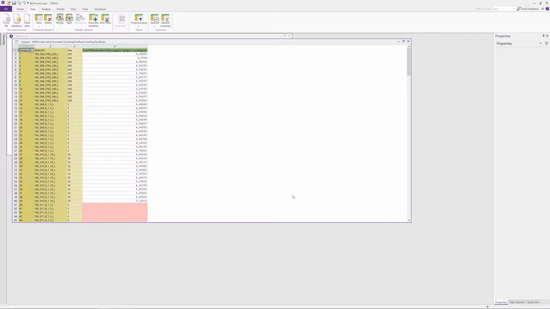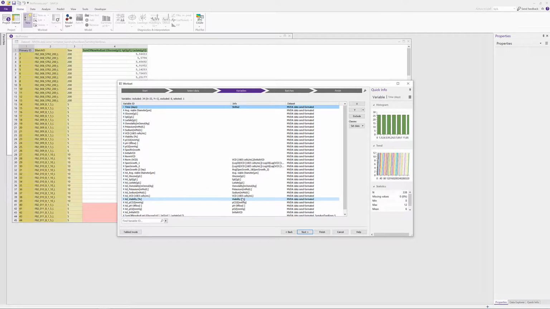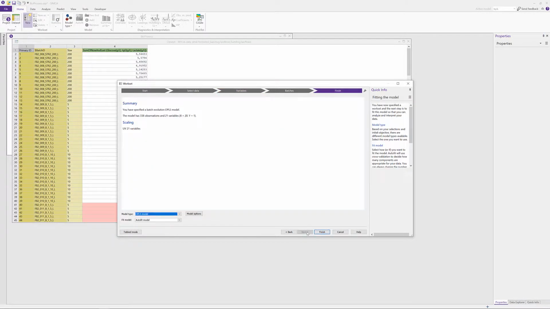If you now open the created dataset, then you can see the new created variable. And to view the script, right-click on the table and select Properties and change to the Pre-processing tab in the Properties dialog. Create your new models and upload the project to SIMCA-online.